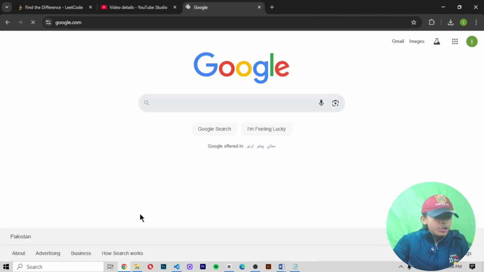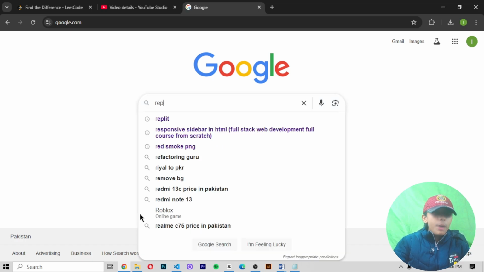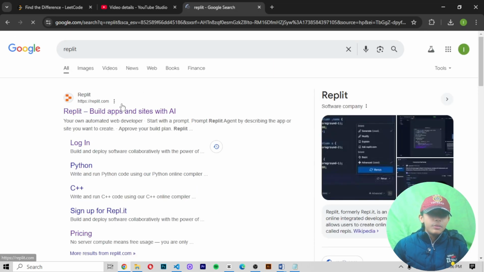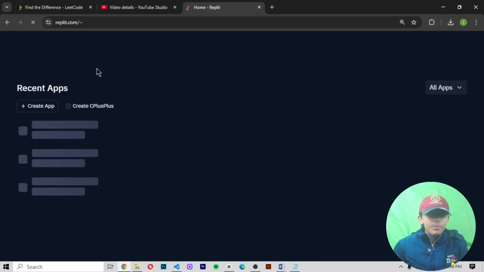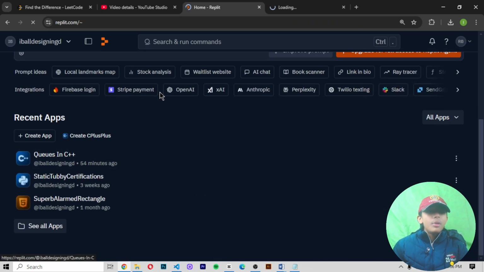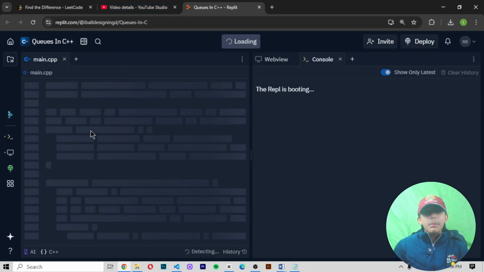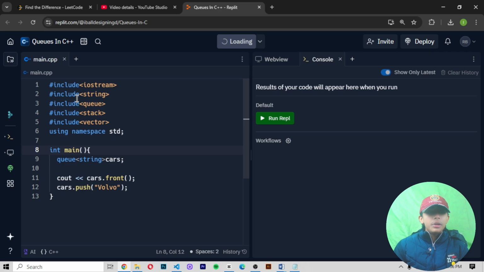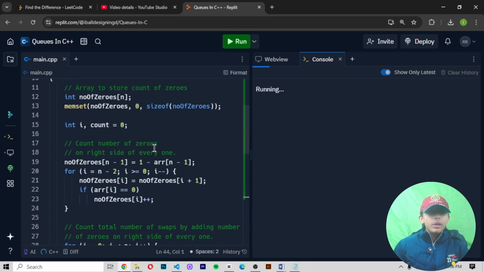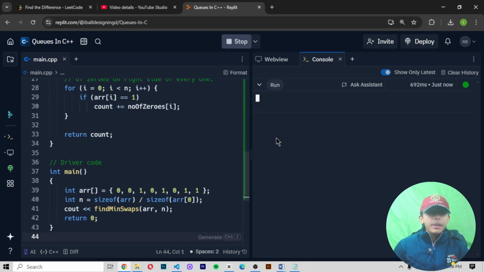First of all, let me come to Google and search for Replit, in which we run our C++ file. It takes a little bit of time to open. So let me open my C++ file, and it has been opened. Let's paste this code and then run it. Let's see the output.